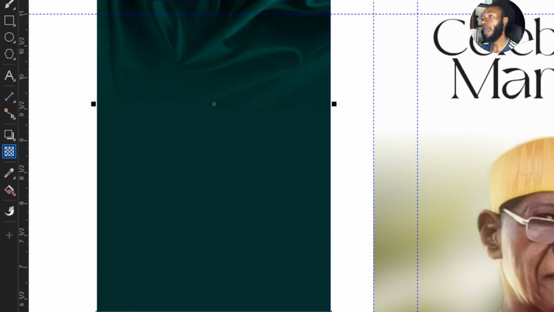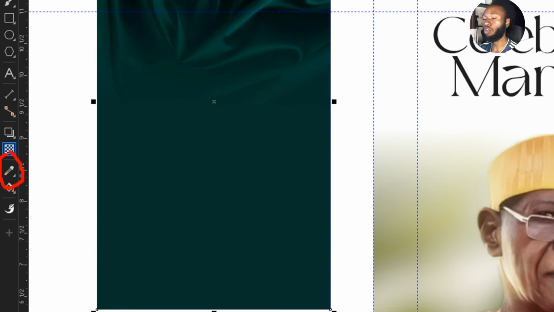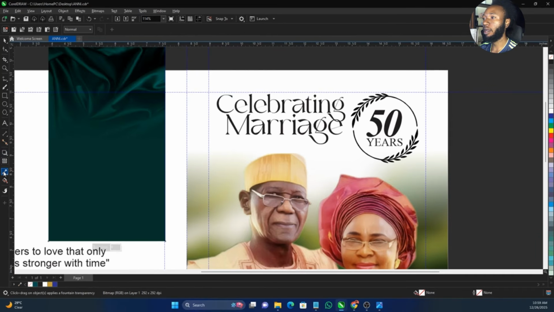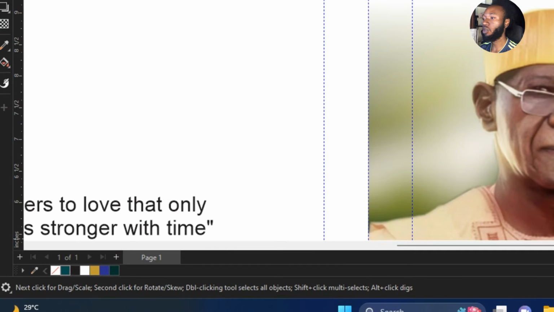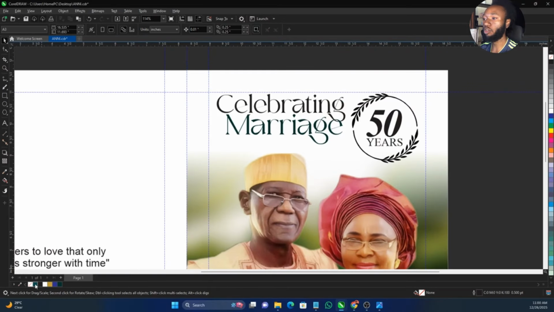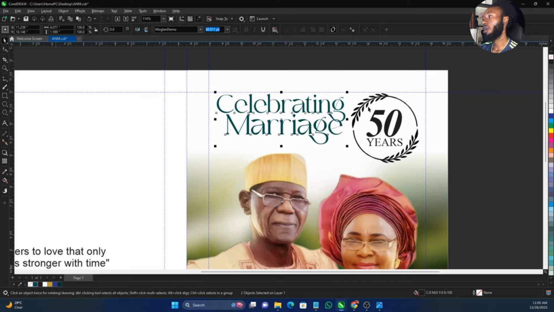So I'm going to go to my eyedropper tool. This is your eyedropper tool. Once you pick your eyedropper tool, pick a color from here, drop it here. You can delete this. Any color you pick is already copied here. You can see all the colors here, if you're using the updated version of CorelDraw. Now I'm going to place this here.